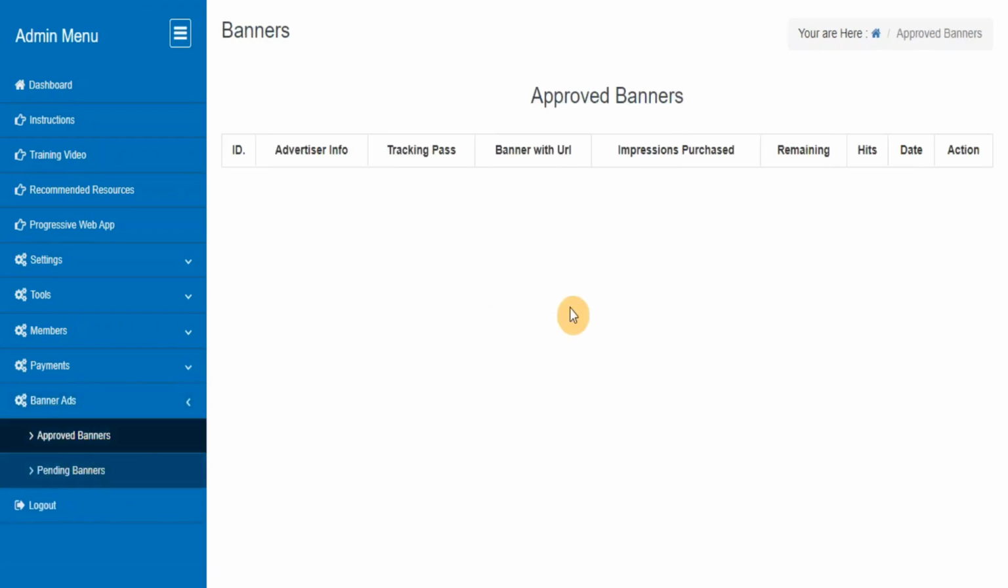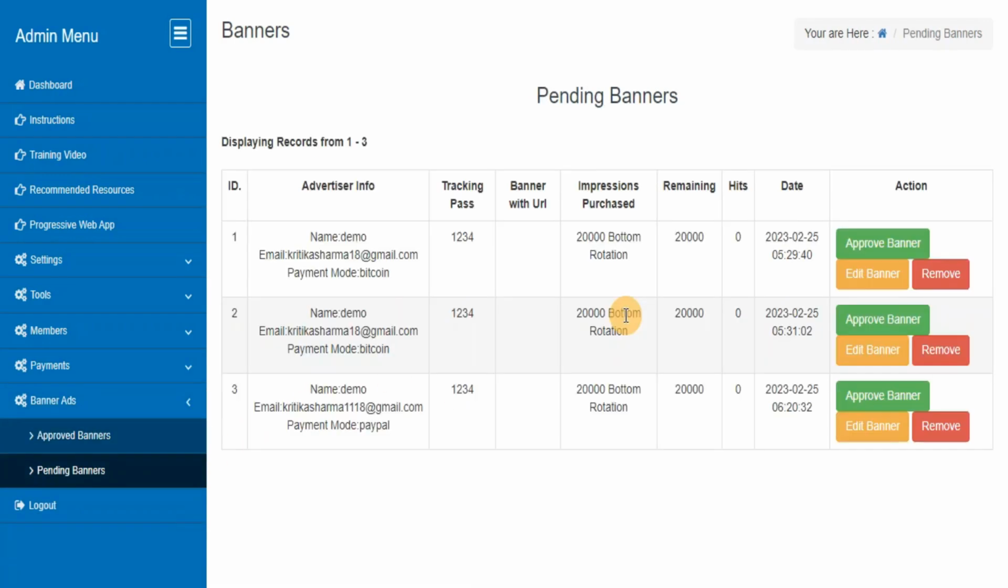Approved banners. This section lets you track the banners submitted by members. Pending banners. This section will show you the list of all pending banners, and you can approve them after checking the contents.